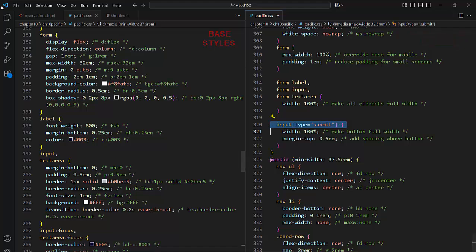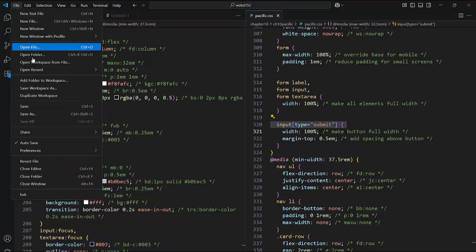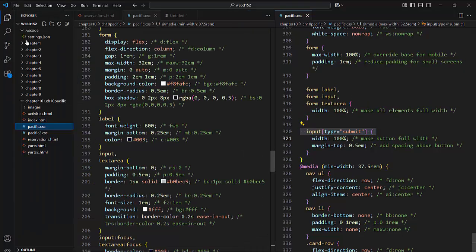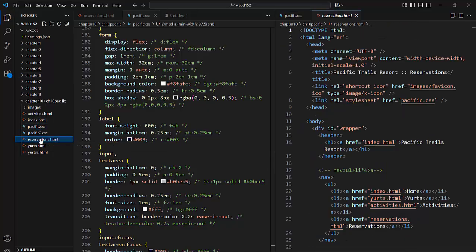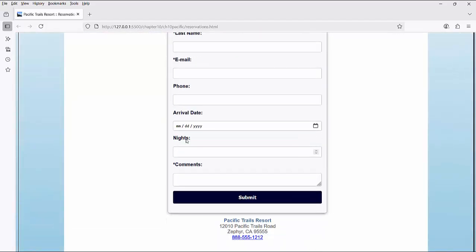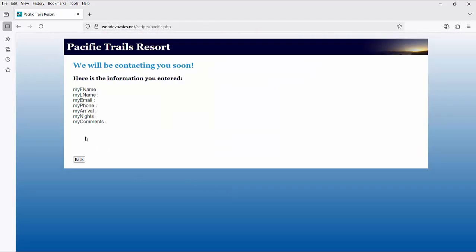I'm going to save my work, File, Save. I'm going to open back up my File Explorer. I'm going to right-click on my reservations and open with Live Server. I'm going to go down to the bottom and I'm just going to hit the Submit button. On the left-hand side, your page should look like this. So this should be your URL at the top, the webdevbasics.net. So if you see this screen, that means that the form is successfully connected.